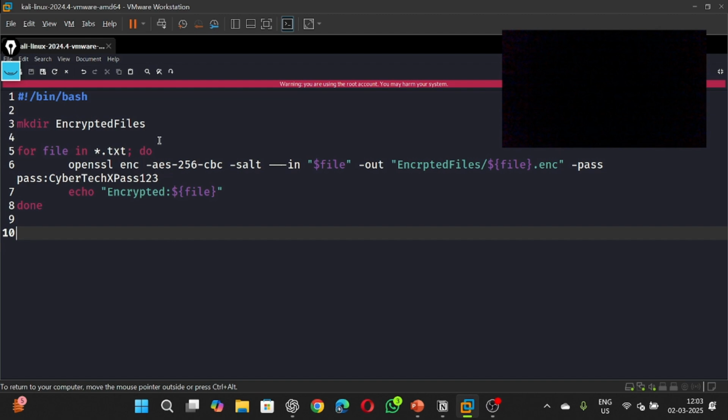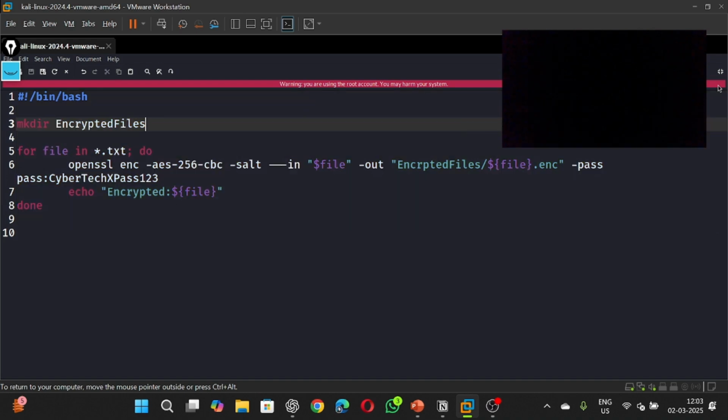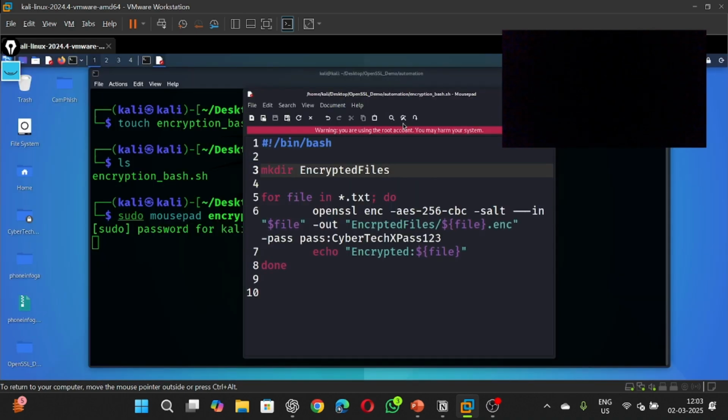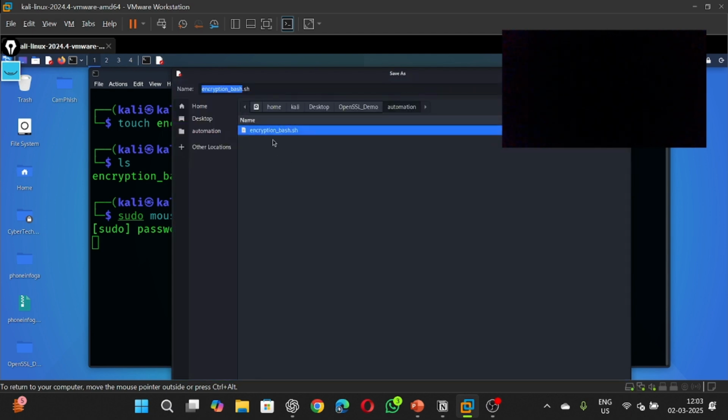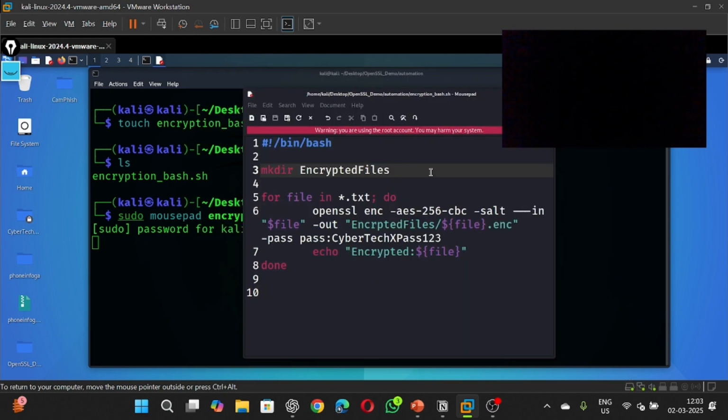You can simply type Control S and minimize it. Okay, here with encryption base I am saving it. File name encryption already exists. You want to replace it? Okay, got it. Alright, okay, and let me close it.